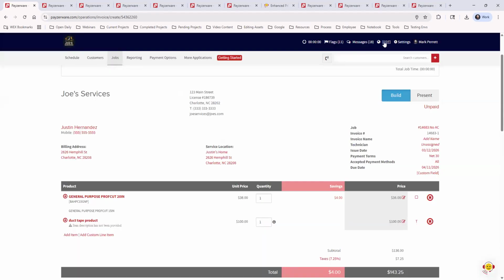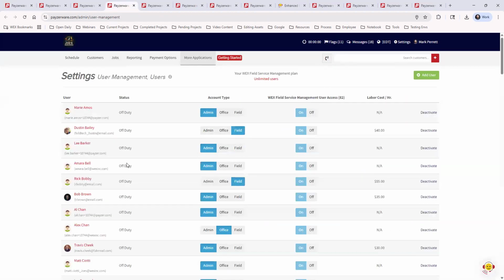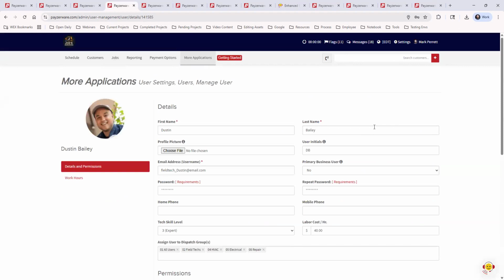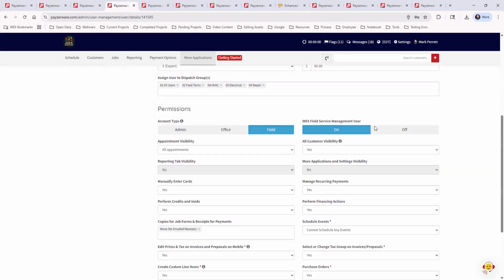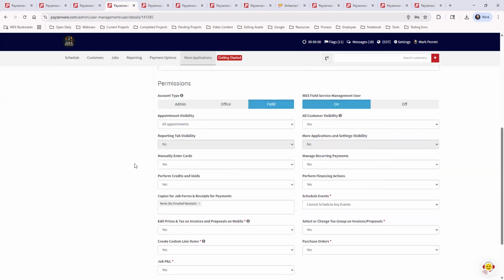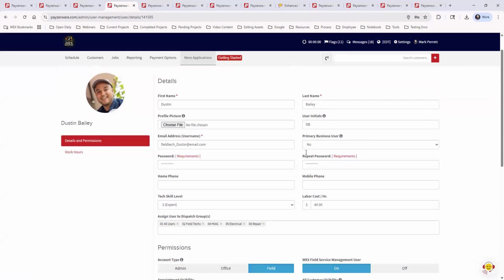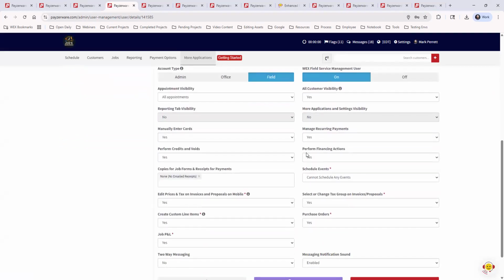Now, if we go to settings, user management, users, let's click on Dustin Bailey here. And then we're going to permissions. So this is my technician, Dustin. Dustin's going to log in. He's creating invoices out in the field.